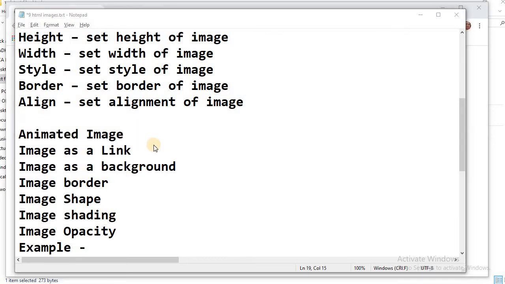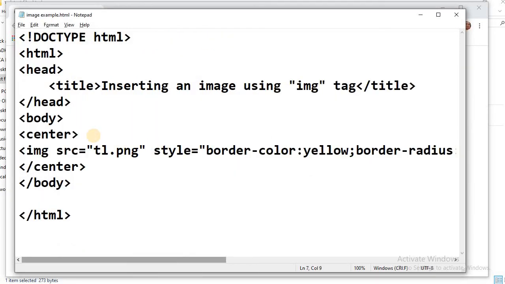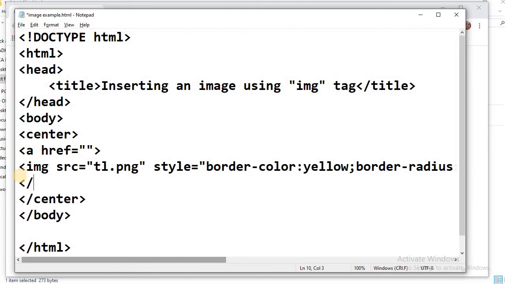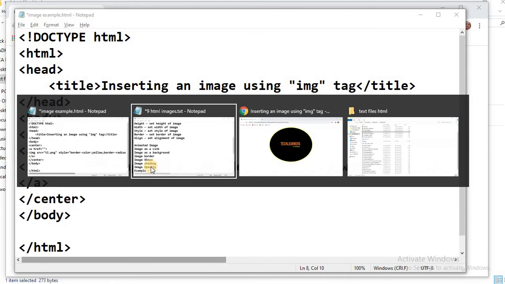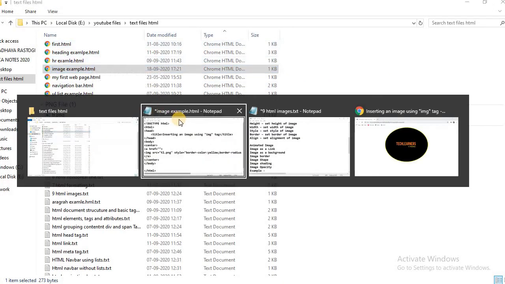So how can we use the image as a link? Let me add the link. It's simple. We can simply add the anchor tag. We need to specify the place where we want to send the user. So this is the anchor tag just before the image, and I'll close the anchor tag just after the image. Let me connect this with some other web page. Let's say I'll connect this with first.html.